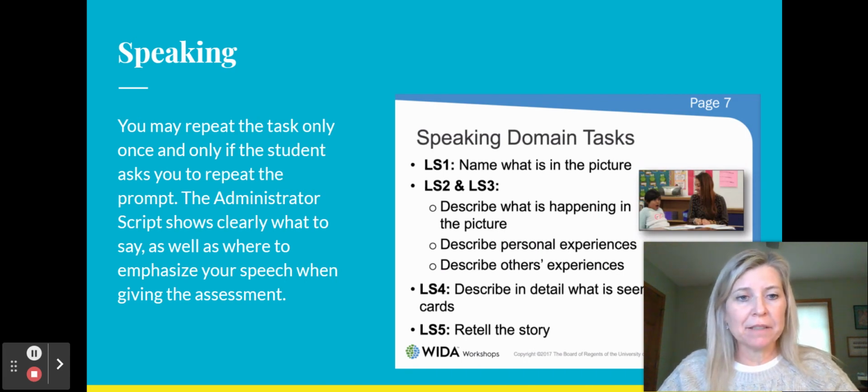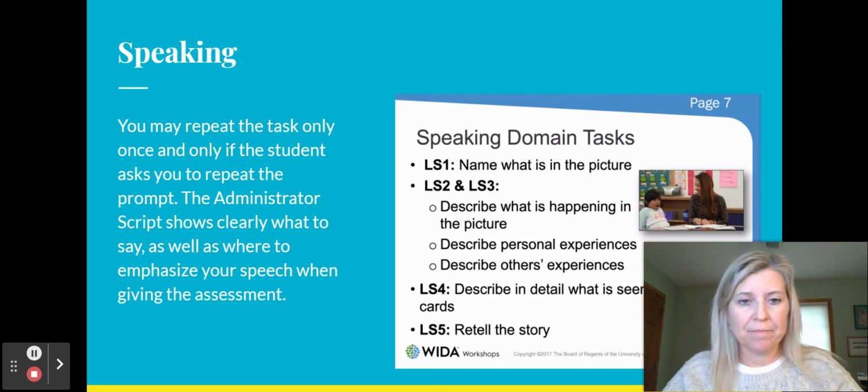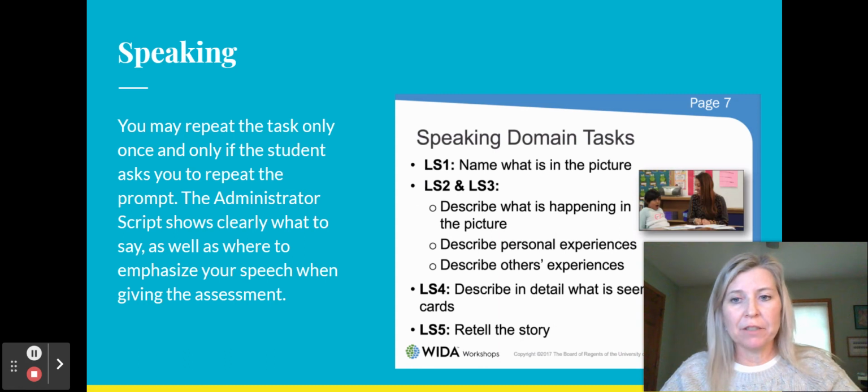Speaking domain tasks start with simple questions. Name what is in the picture would be a first task. Then it moves on to describing something, and then describing in detail, and finally retelling a story. The administrator script shows clearly what to say as well as where to emphasize your speech when you are giving the assessment.